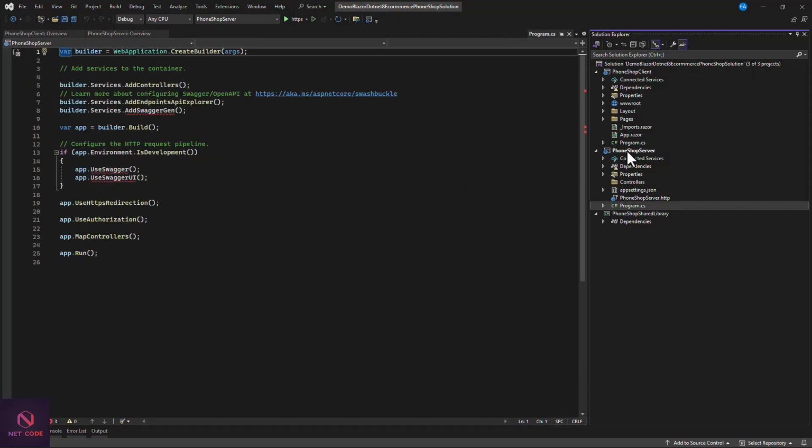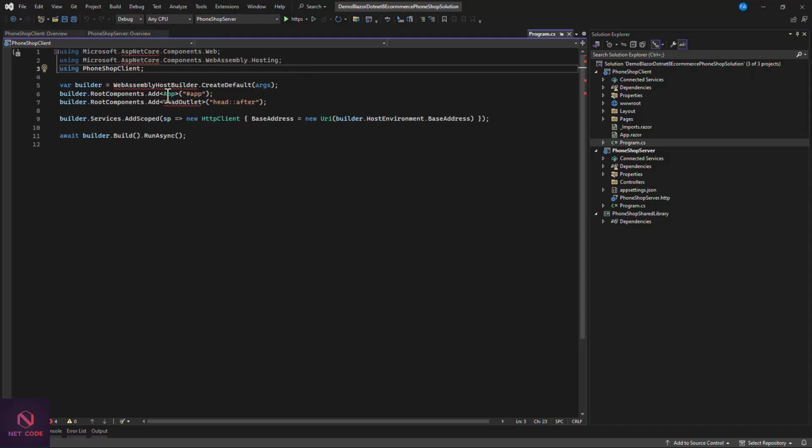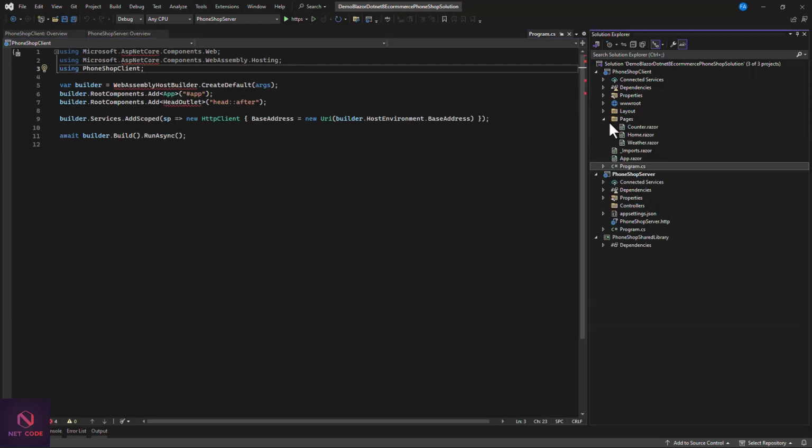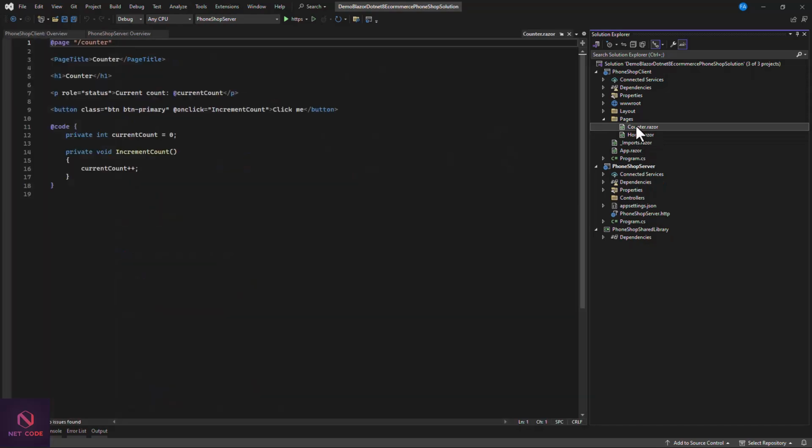Okay. Now let's check the client section. Then we can also remove this. We have this in here. Now check pages, weather forecast. You can remove this too. Let's remove the counter.